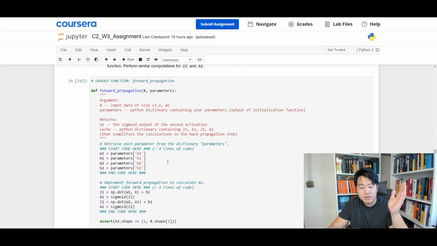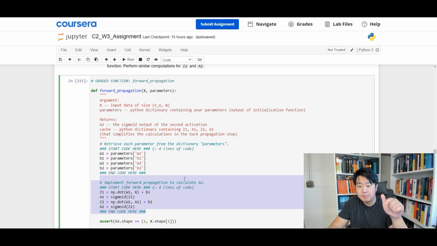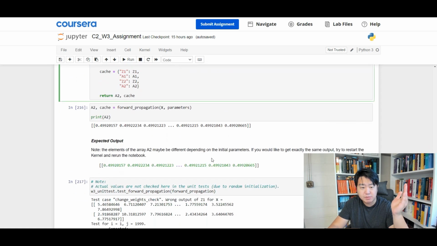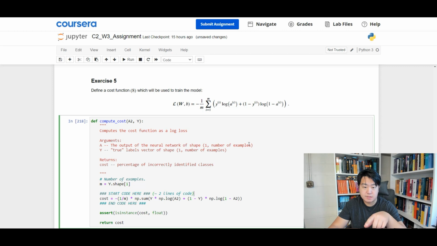Here we have a forward propagation. It's just a dot product, so I'm gonna skip this part because it's relatively easy for ChatGPT. So let's come to the next exercise. This is actually very interesting. It says define a cost function. So the task itself might be very straightforward, right? There's a formula, you just type it out. And the solution is one line of code.